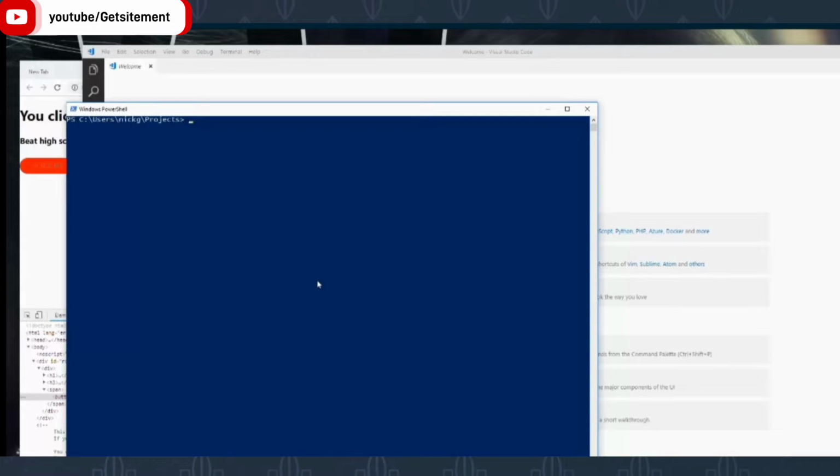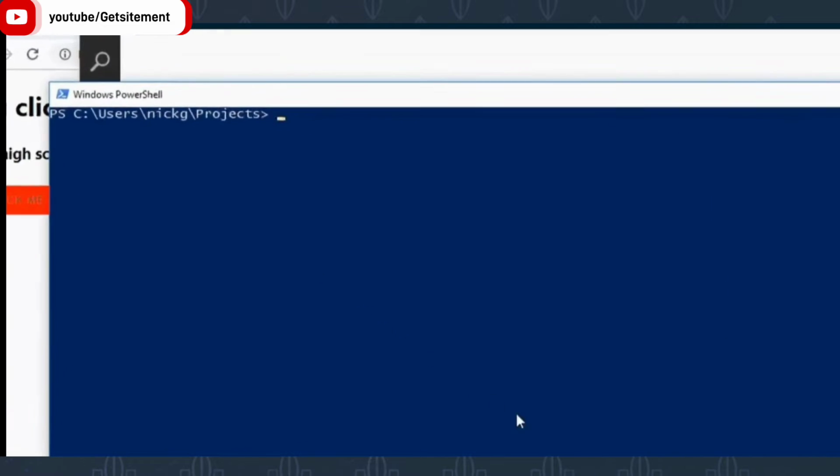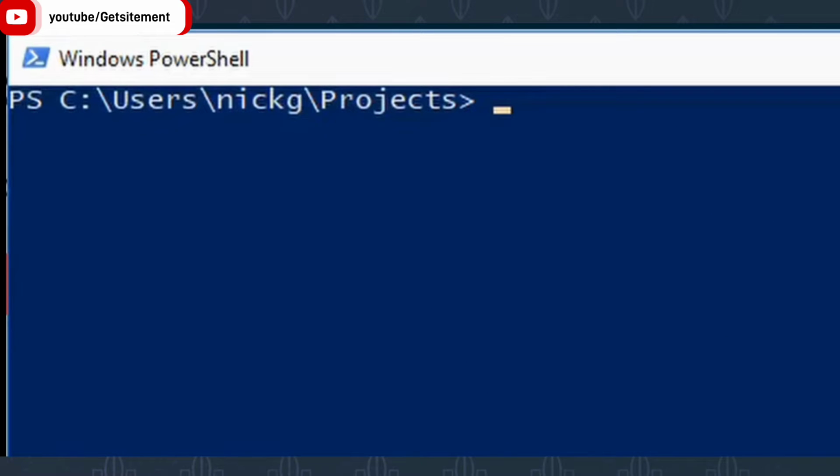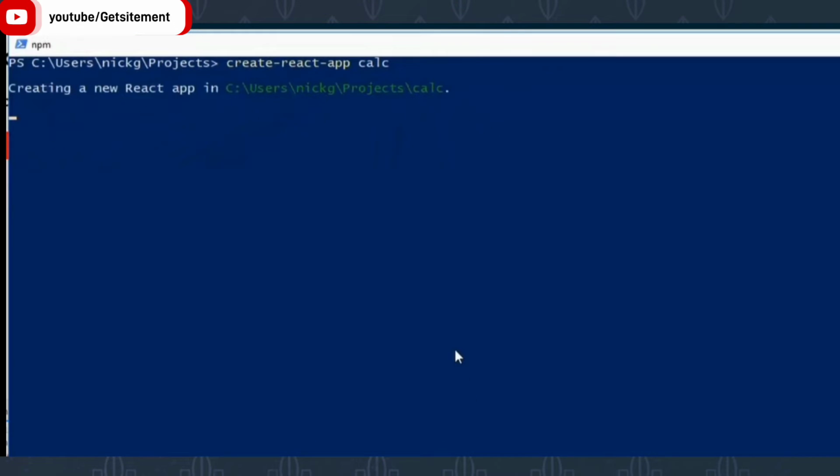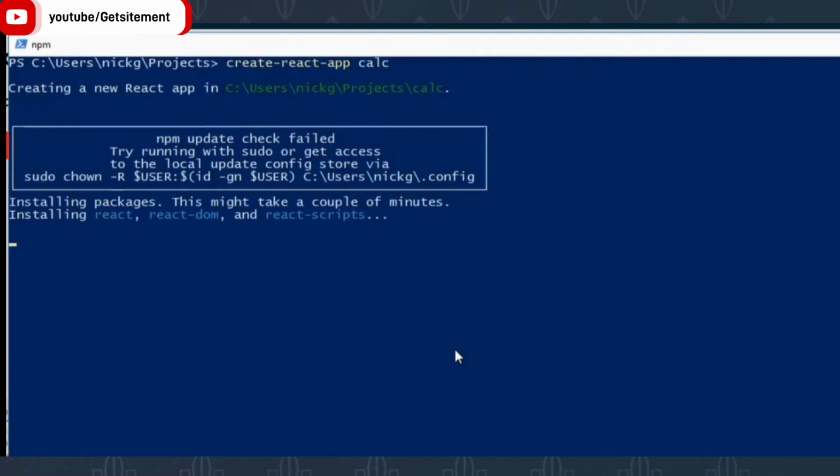Alright guys, welcome back. If you built the calculator on your own, great job. If you did not yet, I am going to do it right now. So I am back in my project directory in the terminal and I am going to run create-react-app and I am going to call this calc. I am going to hit enter. It's going to do all the heavy lifting of installing React and the React dependencies.